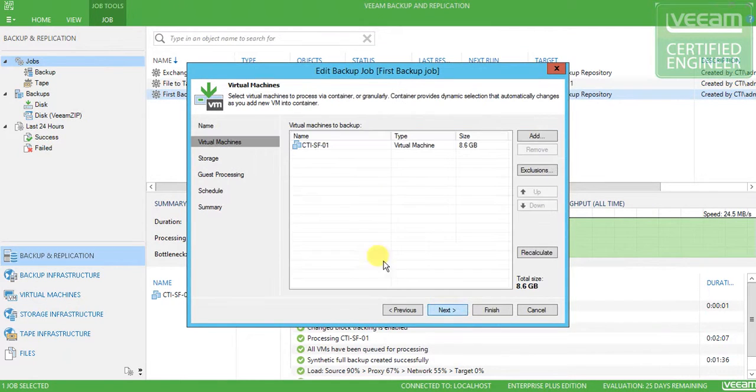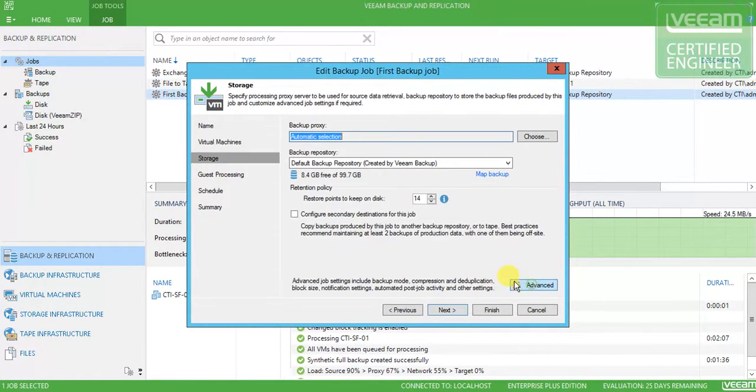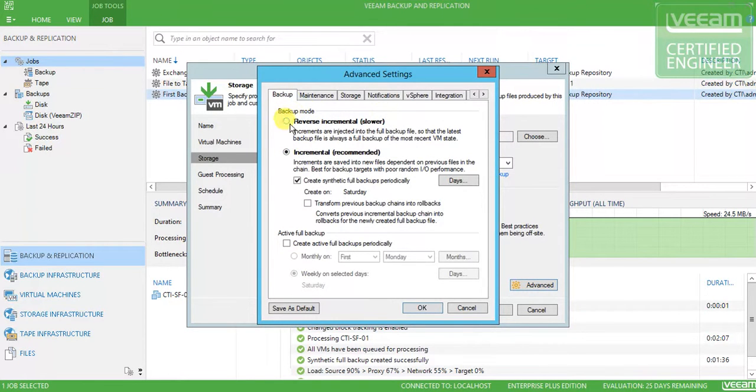With these techniques, let's see this option, the reverse incremental. If you need to restore, you have the full backup of the most recent VM state.